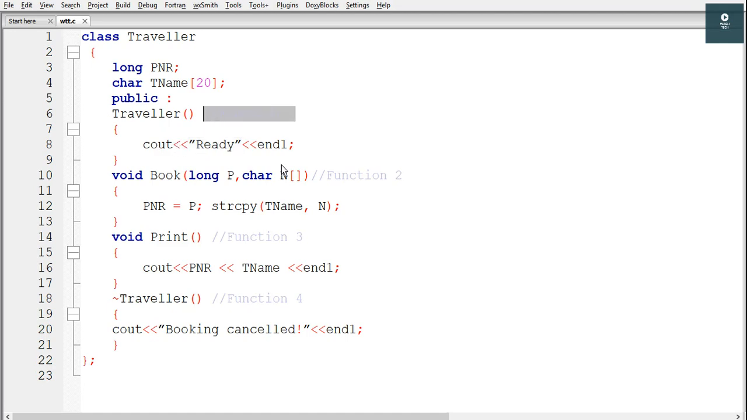Then we have function number 2, a function whose name is book, and this function is taking two arguments. The first one is a long variable and the second one is a character array. That is, to call this function we have to pass two parameters inside the calling function. The third function is print, and this function is not taking any arguments. Hence, to call this function we will not pass any arguments.